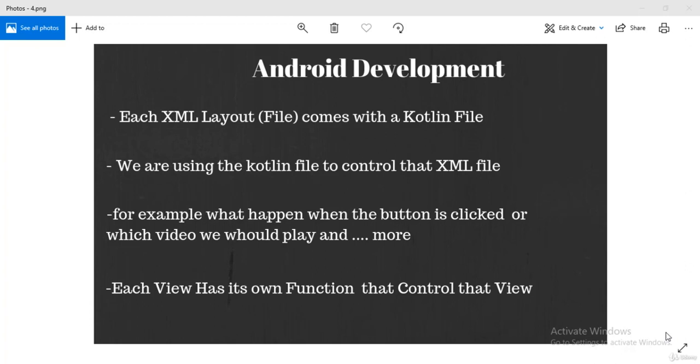Here we have the first point where it says each XML layout file comes with a Kotlin file, and we are using the Kotlin file to control that XML. So any XML file or any design file that we have in our Android project has a Kotlin file related to it, and we are using that Kotlin file to control that XML file. For example, what happens when the button is clicked, or which video we will play, and much more.